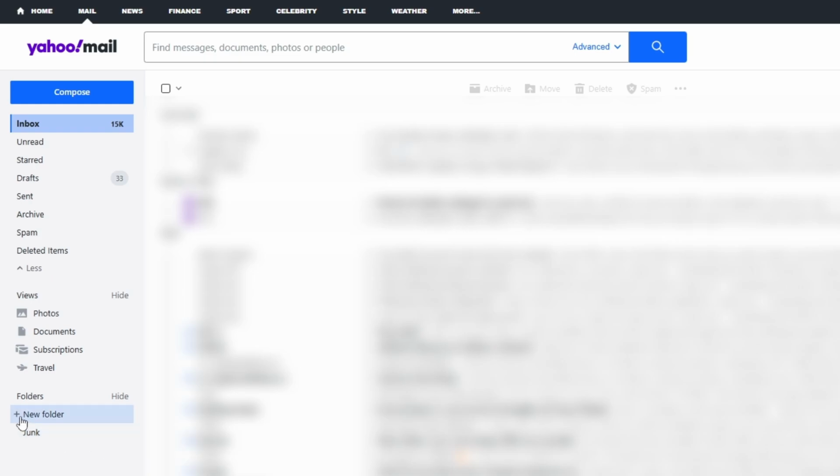In order to create one, you'll have to press on this button which says new folder, and you can name it as you want. You can name it nature as an example. Let's press on this blue button and we just created a folder as it says right here, folder has been created.